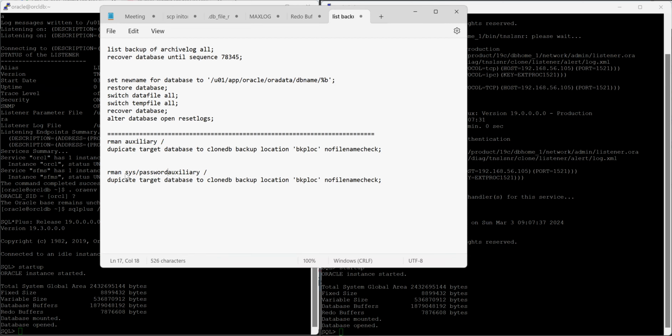Sys password at the rate primary connection string name, right? And then auxiliary, and here we have given the clone server username, password at the rate clone server connection string name, right? So we are connecting using this.